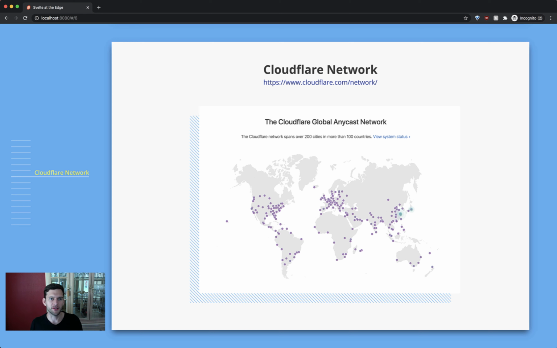Just by uploading and using Cloudflare workers, you get 200 plus locations. I'm sure there's significantly more than that by now, but it's free global rollouts, and it's all tied to your DNS layer, your network layer.